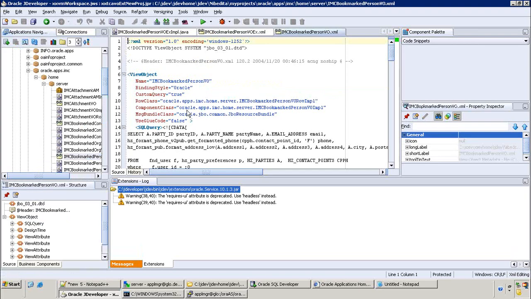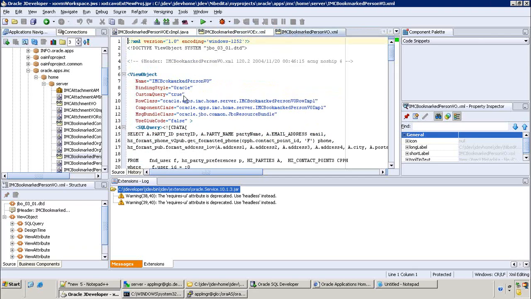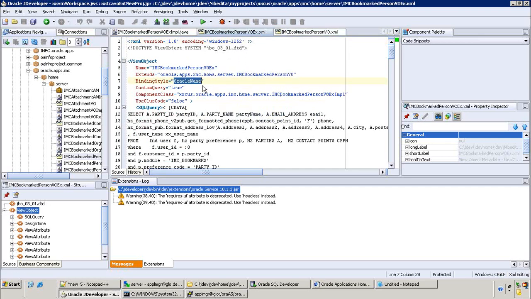we have this XML file, and let us see the binding style. What binding style is it using? It is using Oracle. And what binding style are we using? We are using Oracle name. It is using Oracle. So that is one of the issues. Make a note of this one. We cannot modify it directly.